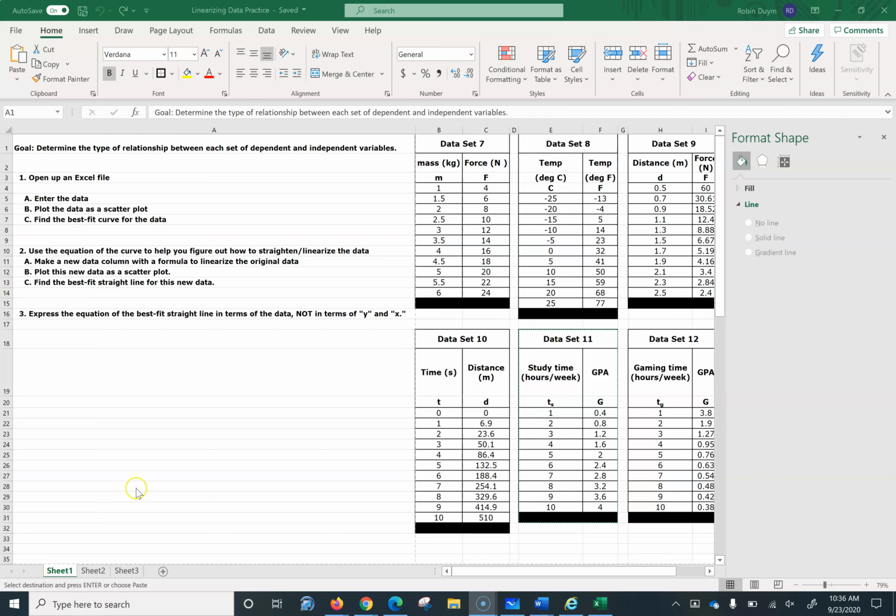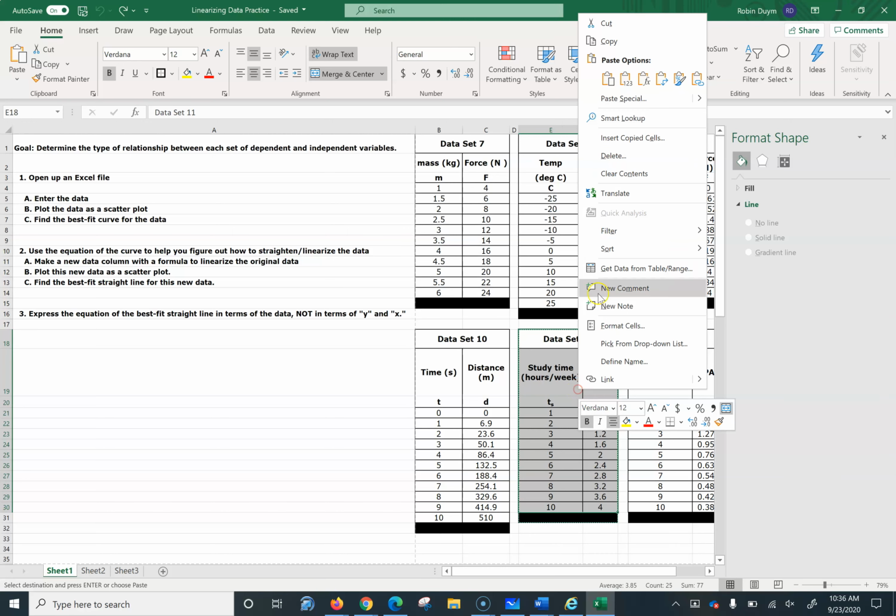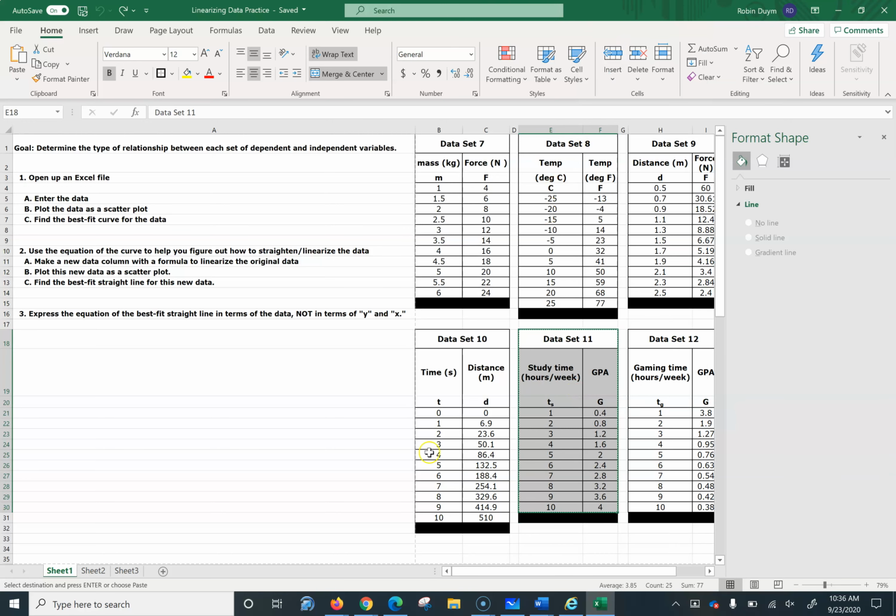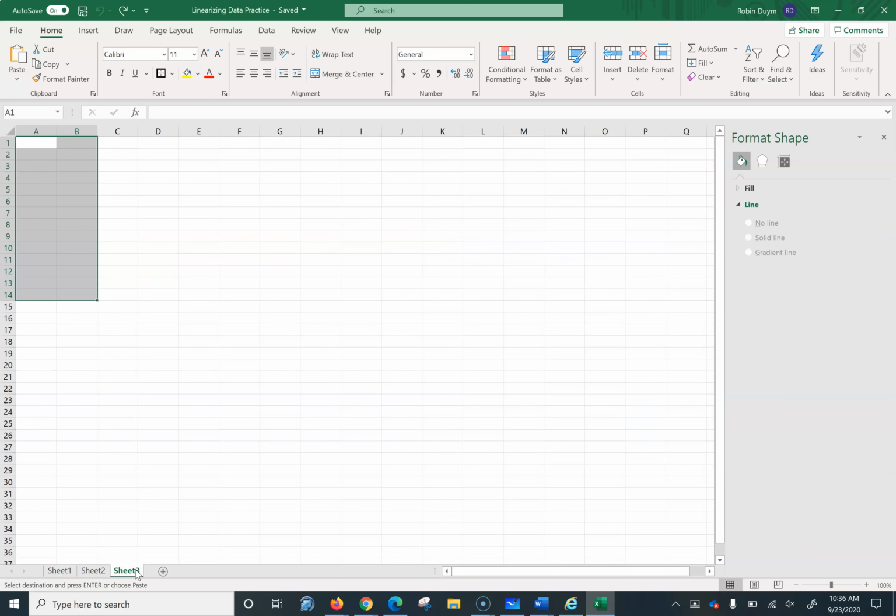Okay, so here's a quick tutorial on how to plot data and make graphs in Excel. This is your activity for linearization. I'm just going to go to data set 11 as an example, and we'll highlight, copy. You can use your shortcut keys too if you want. Go over to a new sheet.